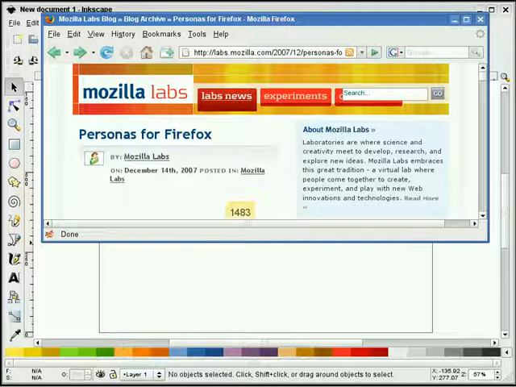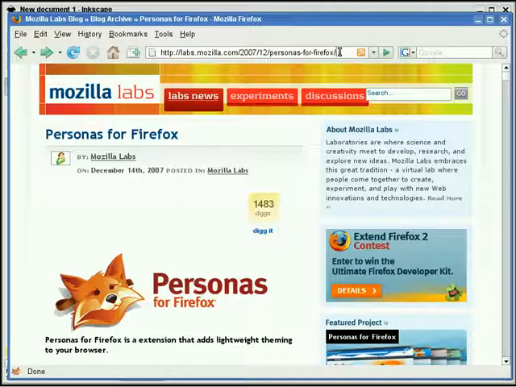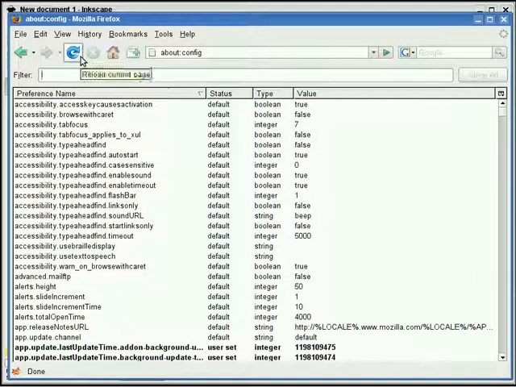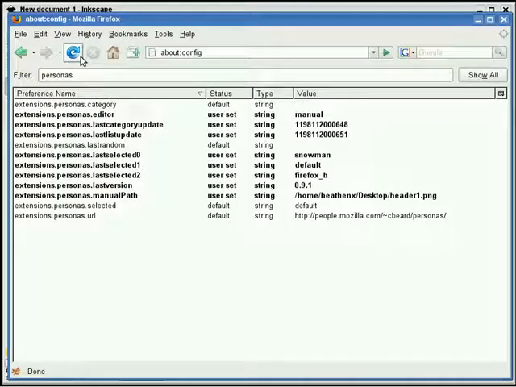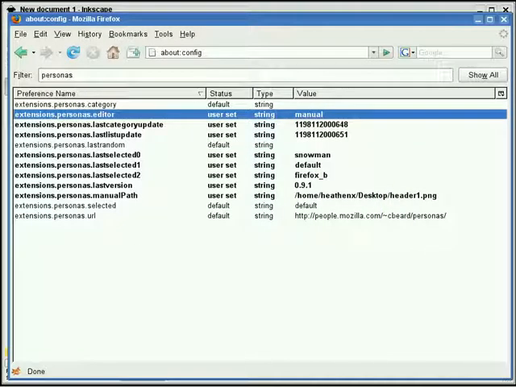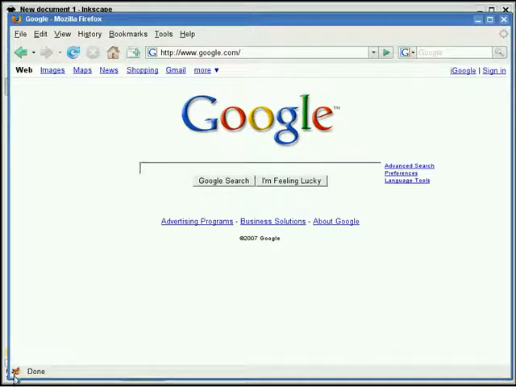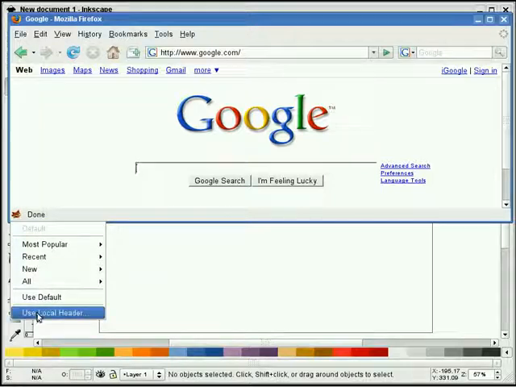displayed for you. So in order to do that, make this just a little bit bigger, we need to go to about:config in our address bar. We'll filter Personas, and we'll find extensions.personas.editor. We'll double click it, and if yours says disabled, you'll want to change that until it says manual. You hit OK on that and just exit out of it. I'll hit my home button, and that will turn your button on.